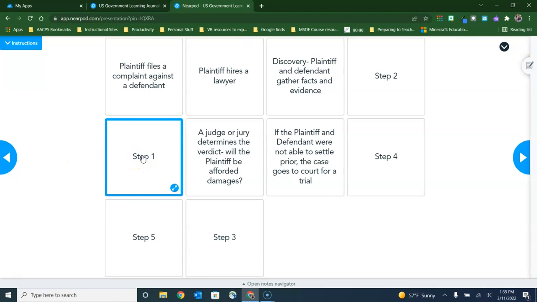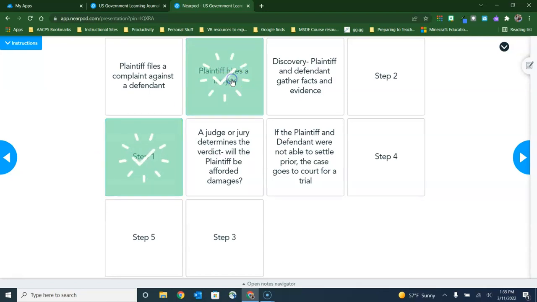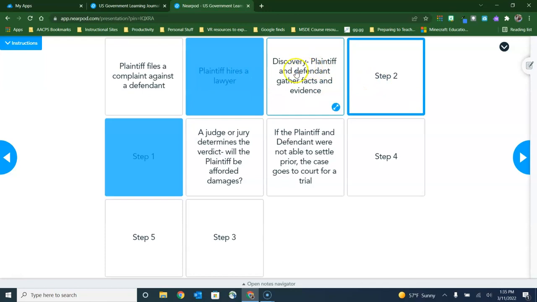So as the student, I can read through all of the choices here, and I can choose that step 1 is plaintiff hires a lawyer, and it gets highlighted in green and then they turn blue to tell me that I have selected those. If I select step 2 and then choose the wrong pair, you can see they get highlighted in red, and an X pops up to tell me that I was wrong, and then those two cards are still active for me to continue matching up the pairs.